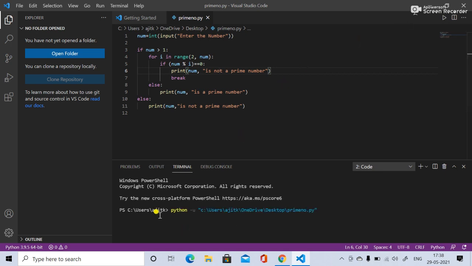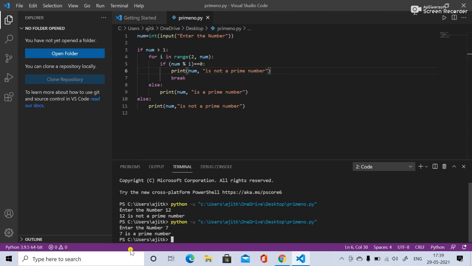Now we will check, see over here, it is asking to enter the number. So first of all we'll check for 12. See 12, you know that it is perfectly divisible by 2. So why should the answer be prime? It is not prime, right? Now again we'll run the code. Let's say 7. See over here, 7 I have entered. Now it shows 7 is a prime number.